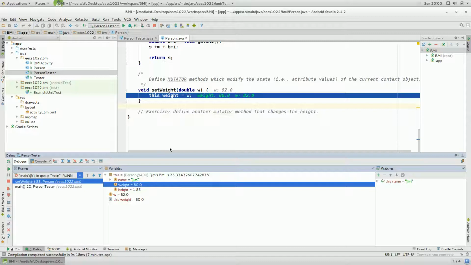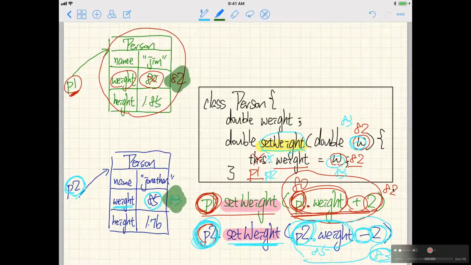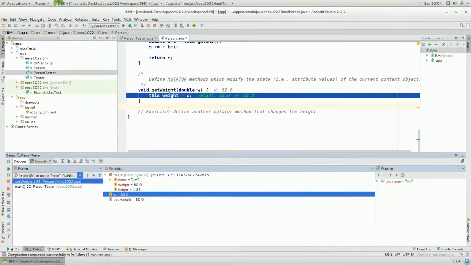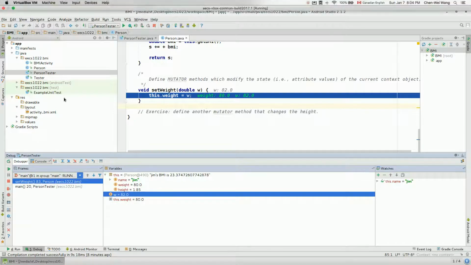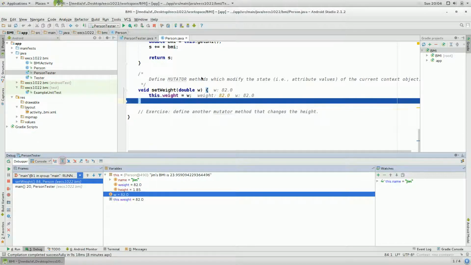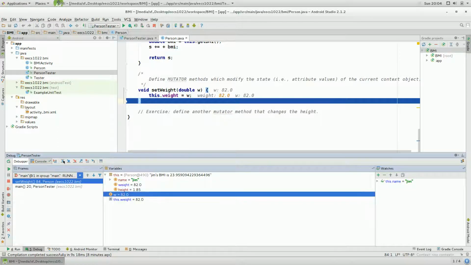So W over here is 82. Remember we said before it is 82 over here. Okay, 82, the same as before. And then currently it is 80, but Jim has gained weight. We're gonna set it to be 82. Okay, let's step over this line here. So now it will set the W to be 82, right? The same as the input. Okay, so now let's step over again.